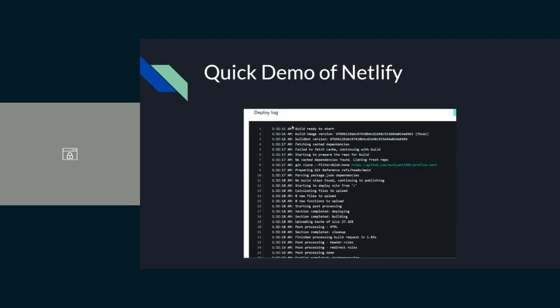So it starts with the build ready to start, the build image that is being created, it is fetching cache and all of that. So the advantage of this CI/CD pipeline is that every time I integrate my code, it runs a lot of automated tests to make sure that existing code does not break. It merges the code into the master branch. Then it automatically triggers a build so that my code is deployed into production.